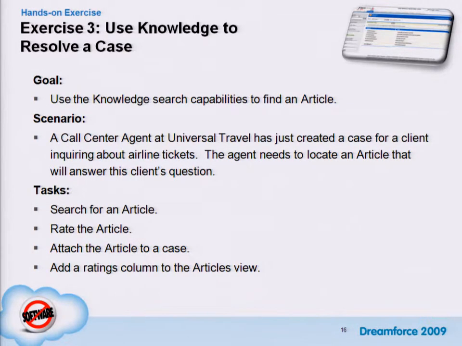Well, let's move on to the next hands-on exercise. And in this one, what we're going to do is we're going to get into the seat of the agent. How are we going to actually use knowledge? So the previous exercises were getting it all set up. Now let's actually use it.